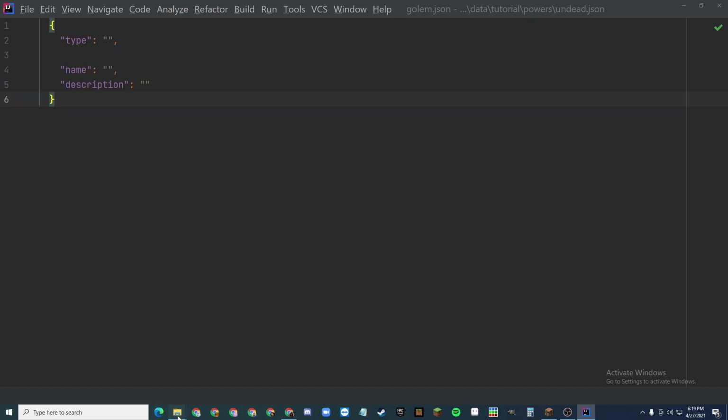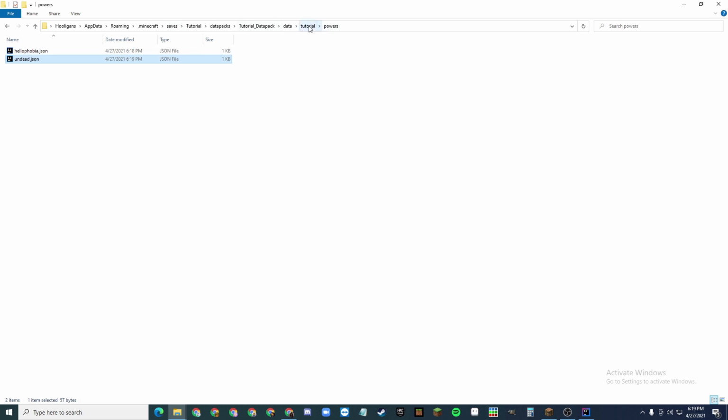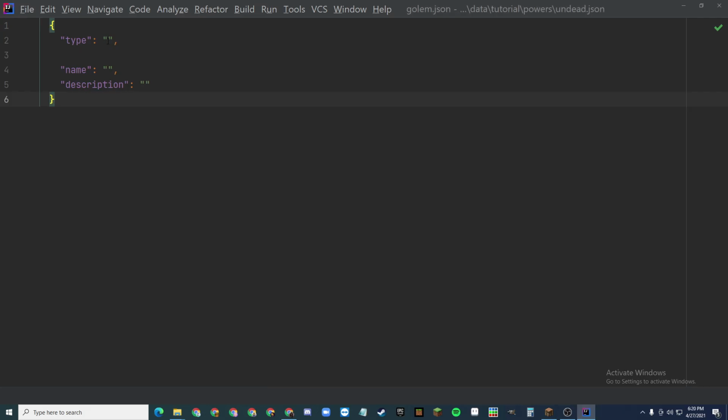So on the next power, again, in the powers folder just inside your namespace, where I have heliophobia.json there, I made another power called undead.json. So in here, we have our power type. Now for this one, it's going to be Origins attribute. What this is going to do is it's going to affect your health, your speed, anything like that. And this is where we decide, basically, what it's going to be.